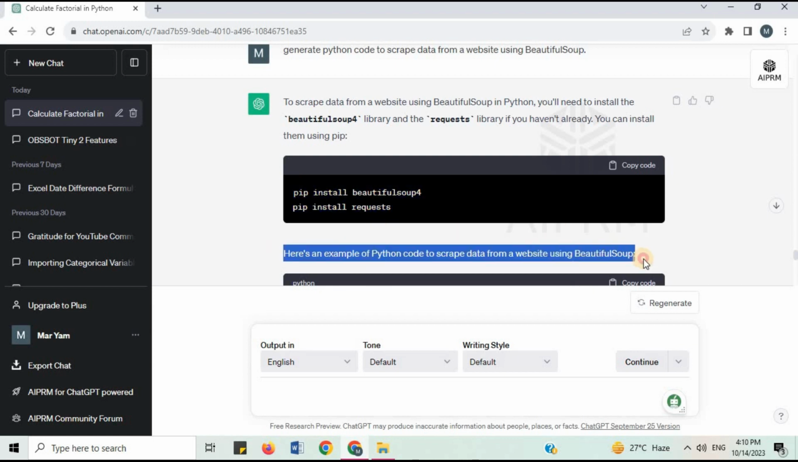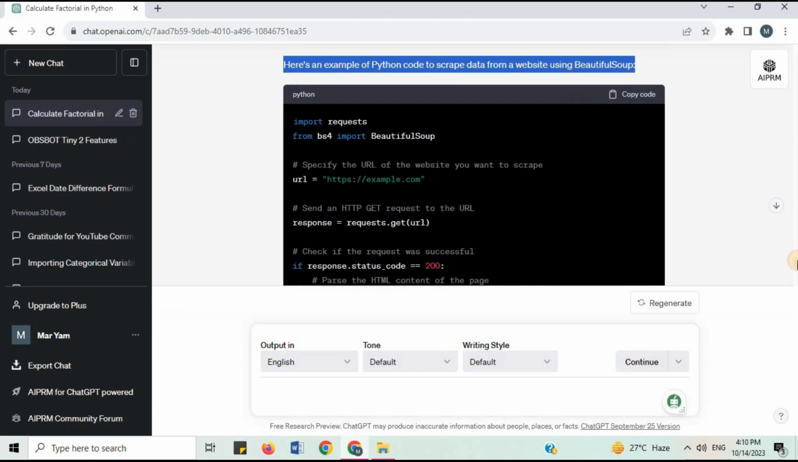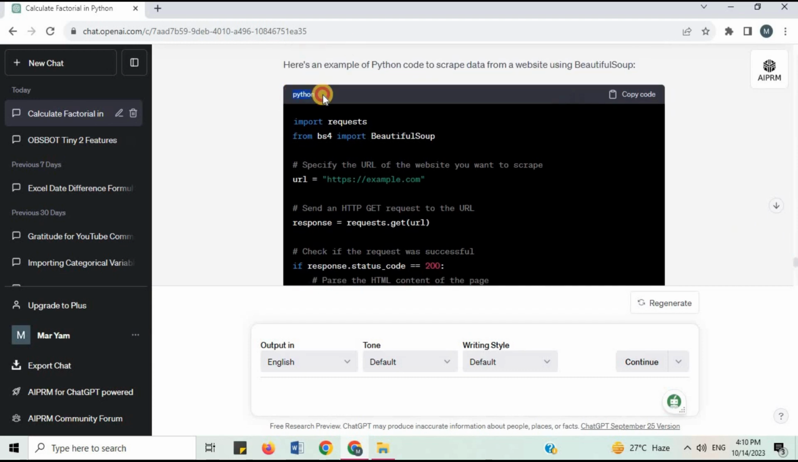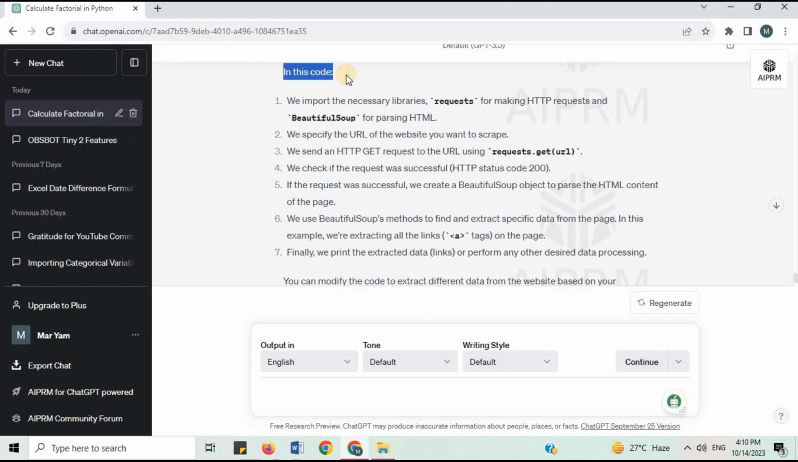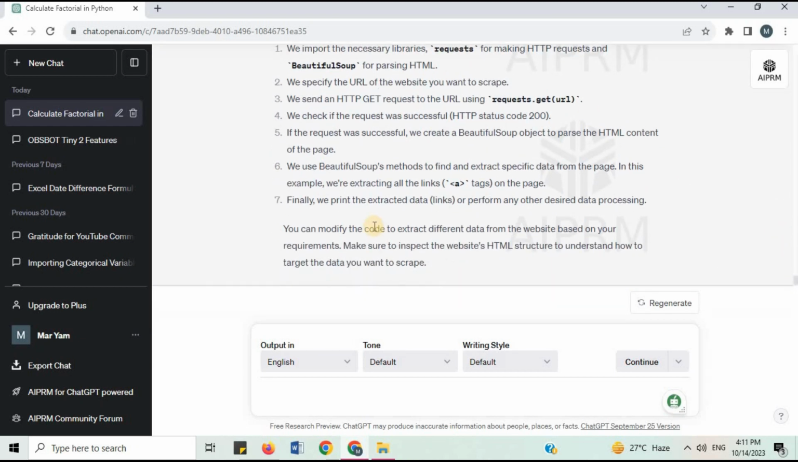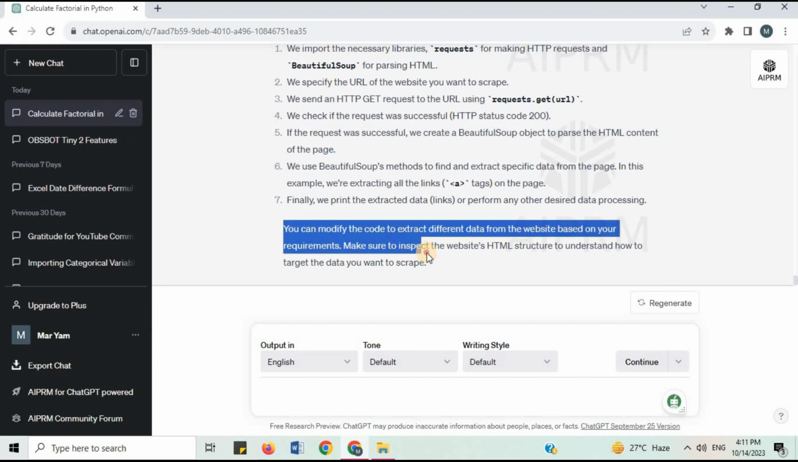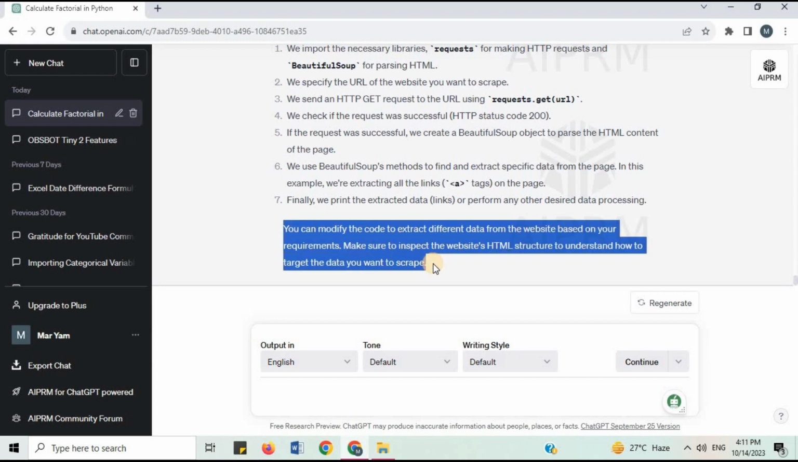Here is an example of Python code to scrape data from a website using Beautiful Soup. This is the Python code. You can modify the code to extract different data from the website based on your requirements. Make sure to inspect the website's HTML structure to understand how to target the data you want to scrape.